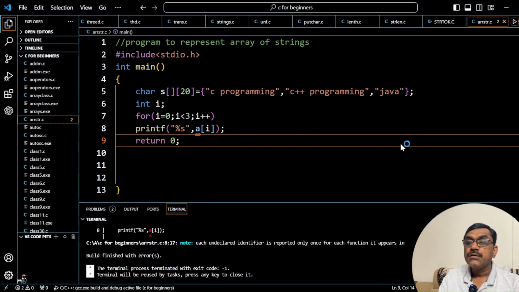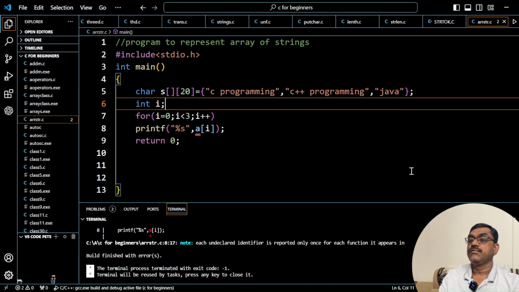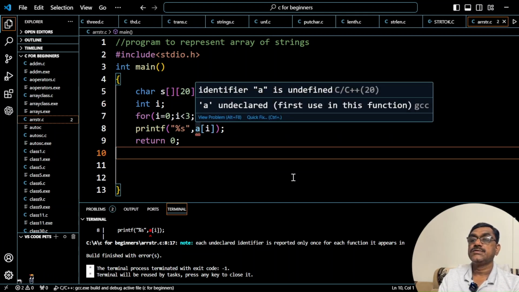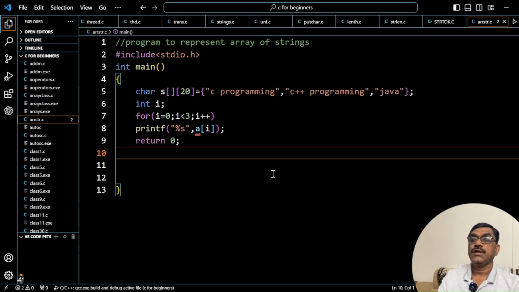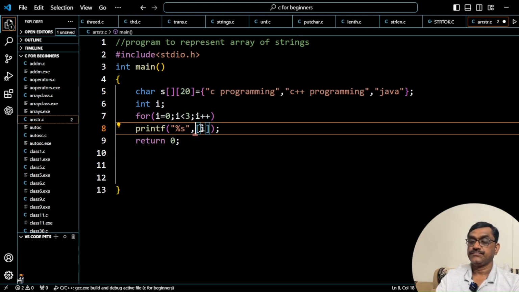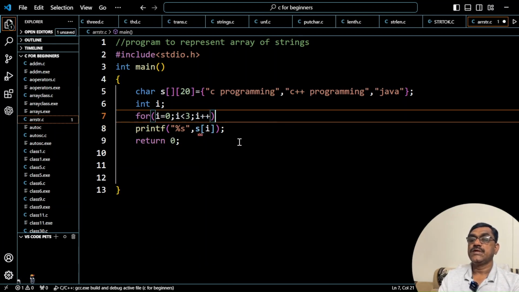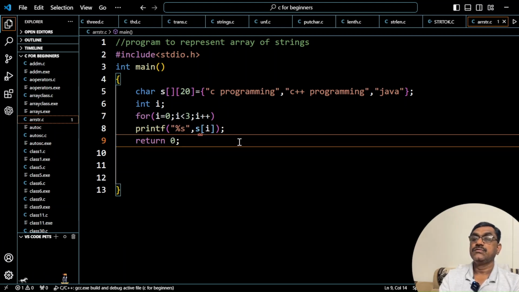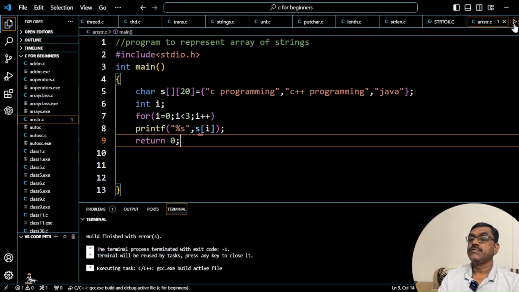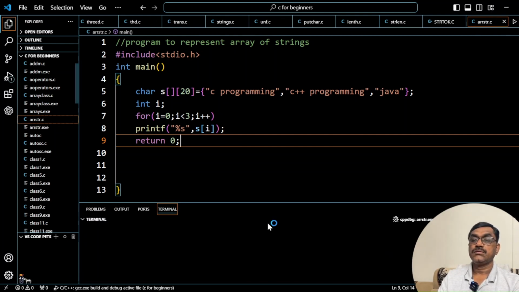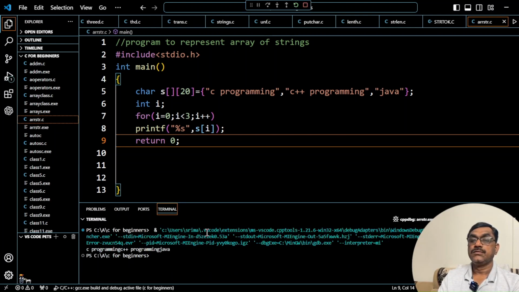Getting some error. The error is, not a, sorry. It is not a, it is s of i. s of i, s of 0, next s of 1 and s of 2. Already we have seen the theoretical part. You see, we have C programming, C++ programming, Java.